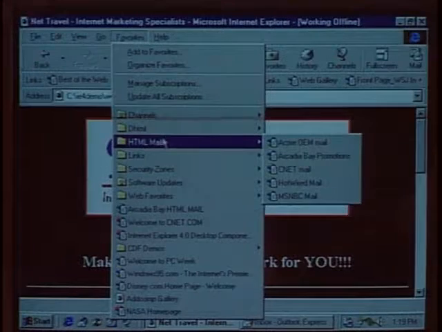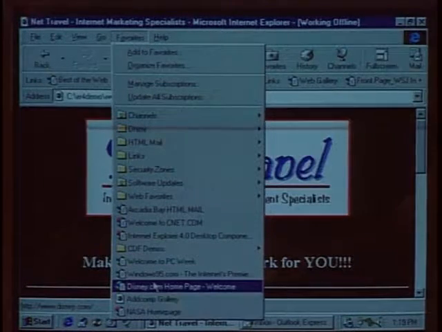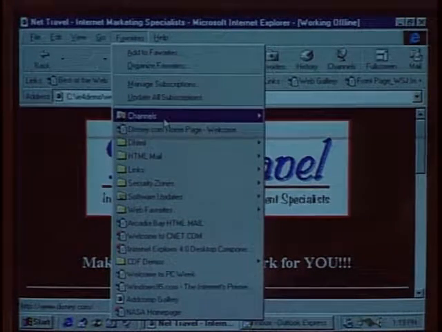One is drag and drop, just like in Win95. So I check out Disney here, maybe I want to put this top of my list, I can just drag it and there it goes.